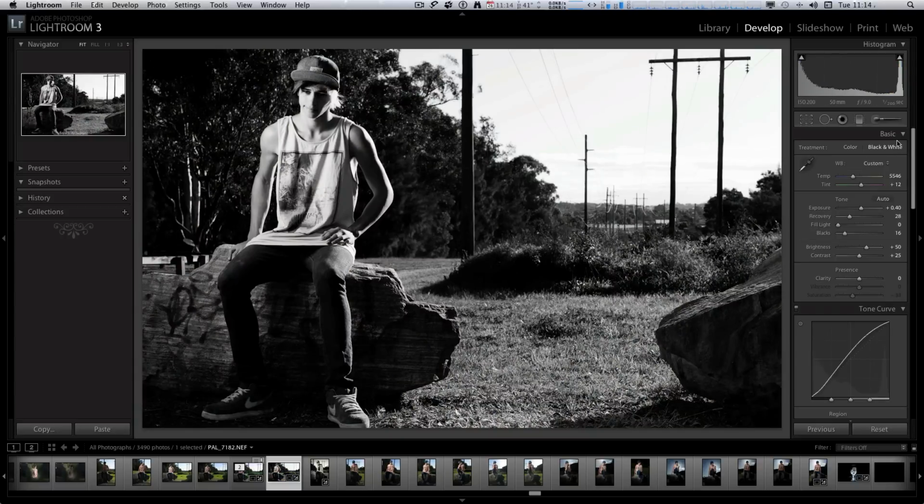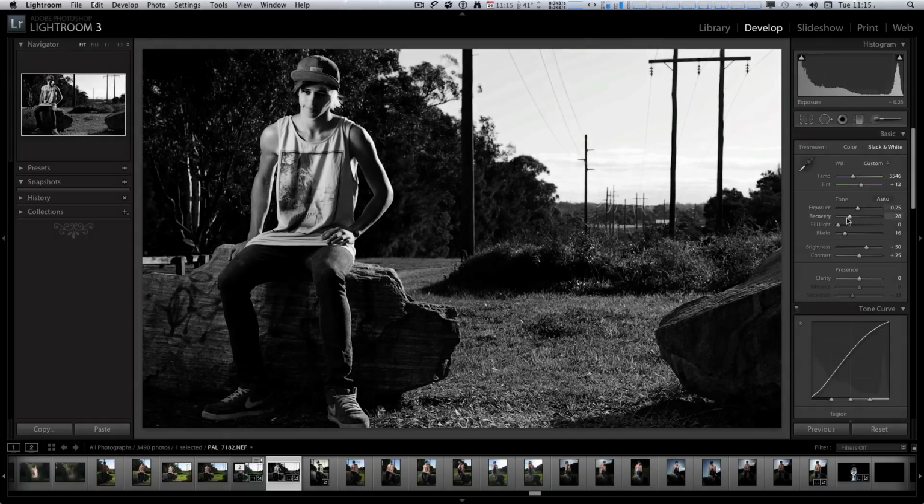As soon as I go to black and white, the black and white channel, that already looks pretty much done. There's not too much I need to do. The only thing I would be doing is pulling the exposure down a little bit, adding a little bit of fill light, and pulling up the blacks just a bit, probably a little bit more exposure.